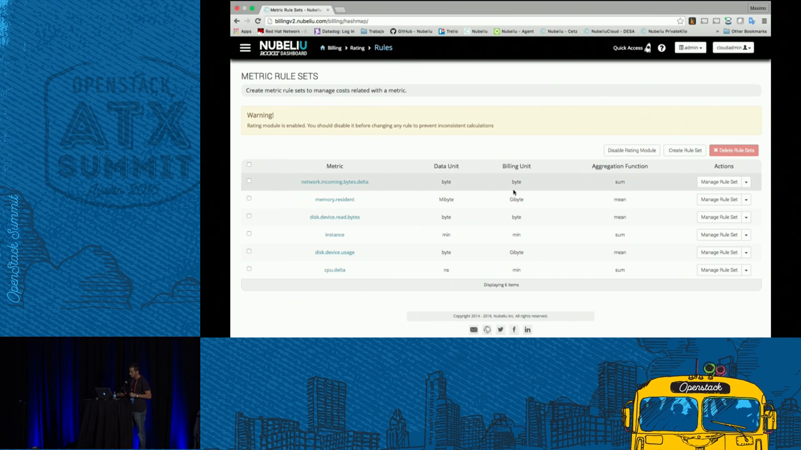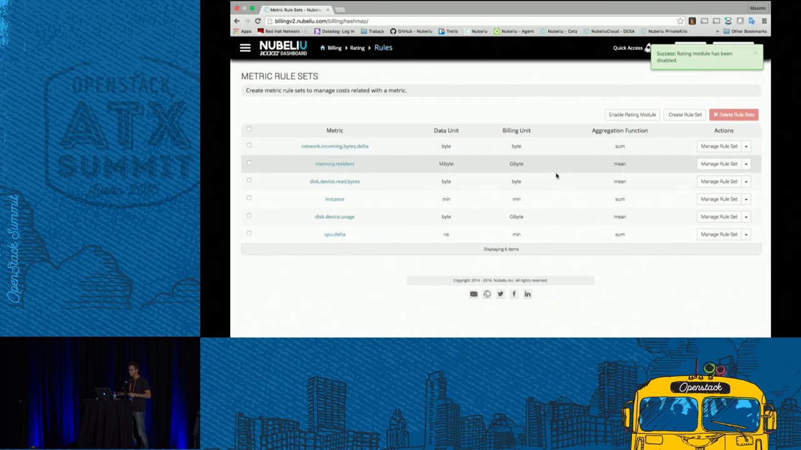What we have here are billing rules that will be based on metrics that you are pushing from Ceilometer into the Gnocchi system. Okay, so when Ceilometer pushes the data into Gnocchi, you will have samples, but you then have to create some billing rules that are based on business rules. Okay, so to do that, I will disable the rating module to avoid some inconsistencies.